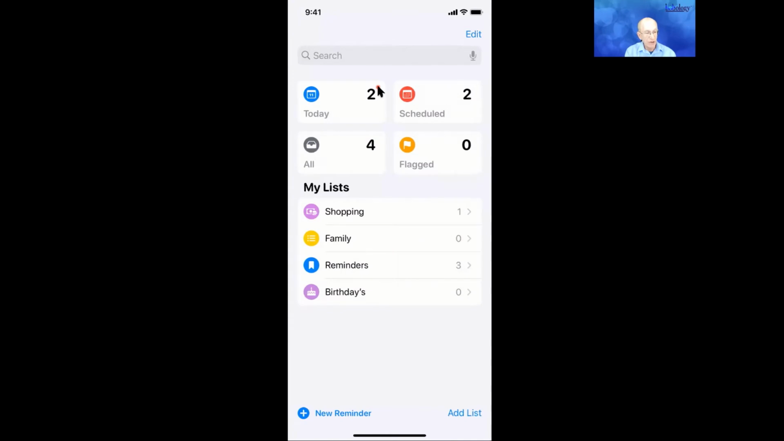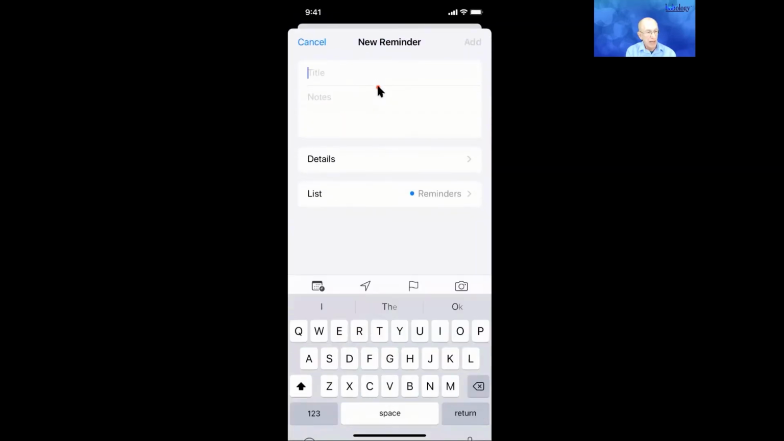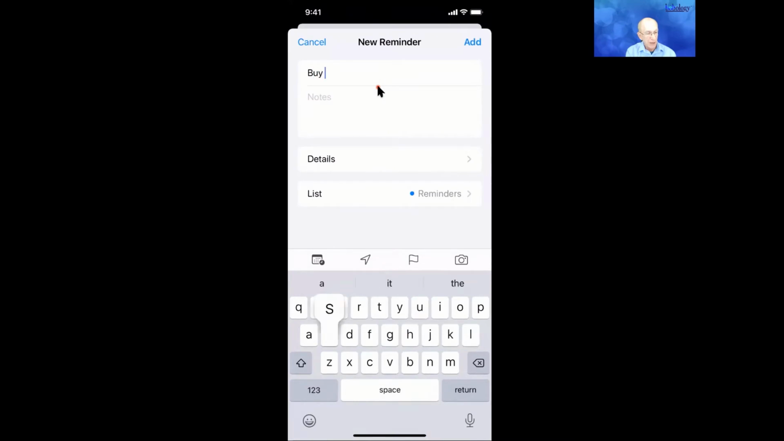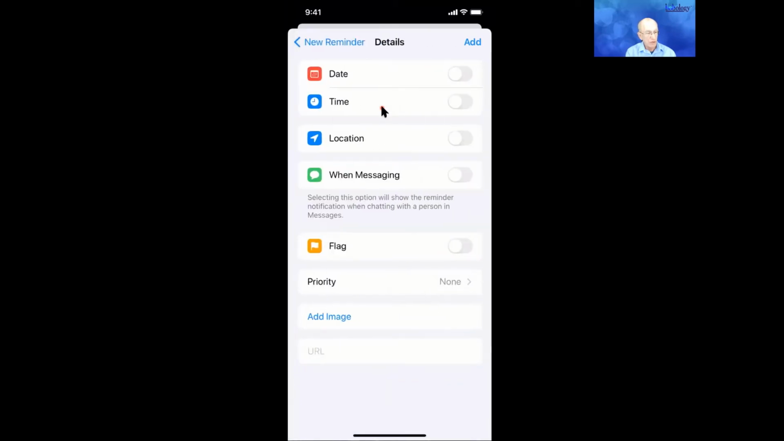Now, if I wanted to add something to this reminder list, if I wanted to remind myself, say, to buy soup, but I wanted to have a particular kind of soup, and it has a suggested list, shopping. Okay, so I'll do it in that list. And I want to take a picture of the soup if I can. So I would go to add image, and it gives me the ability to use my photo library, scan a document, or take a photo.